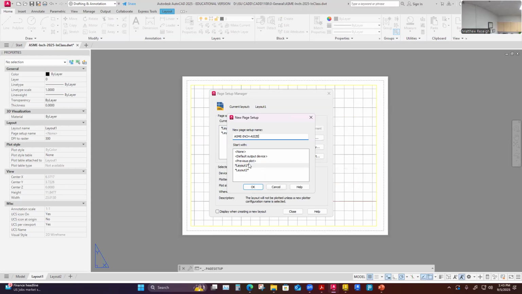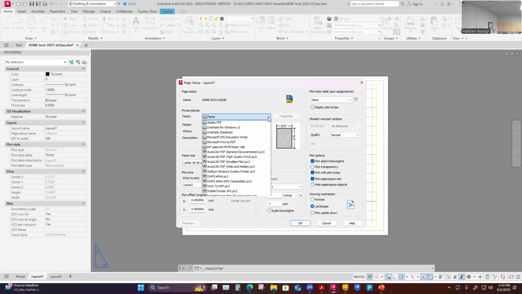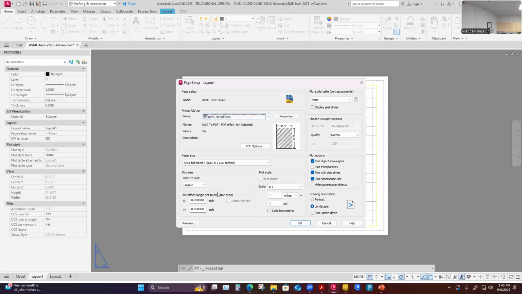It asks what to start with. I haven't really set any, so I'll just start with layout one. Okay, there's my new name. In class, I showed you that this is how you would print to our printer in the back of the classroom: select that room 198 printer, which should show up in your dialog boxes here too. For turning in assignments though, it'll always be drawing to PDF for me. So drawing to PDF is how I want this page setup to be.